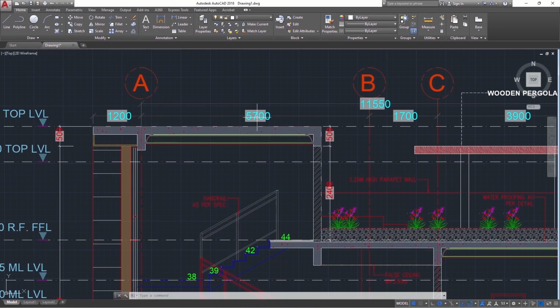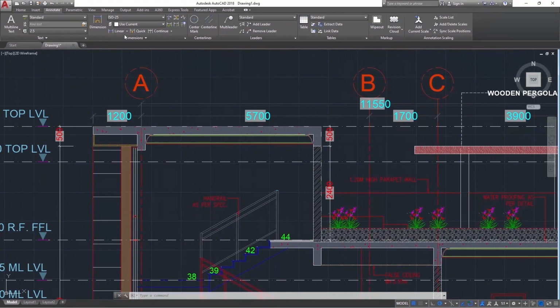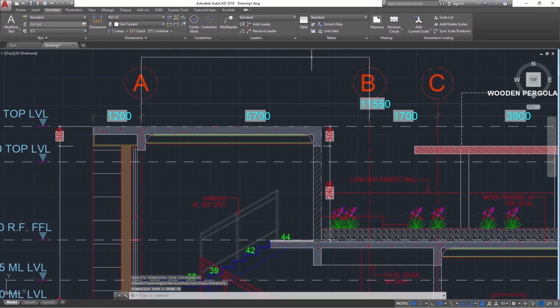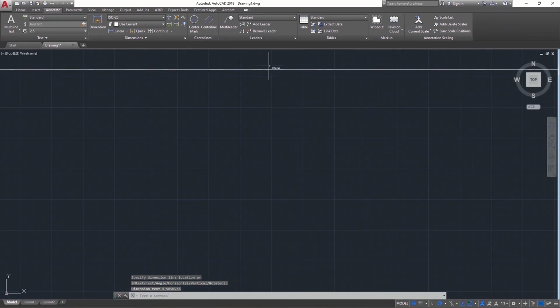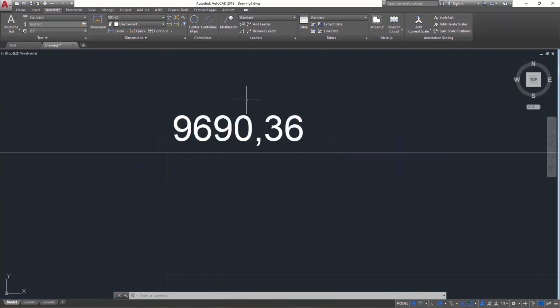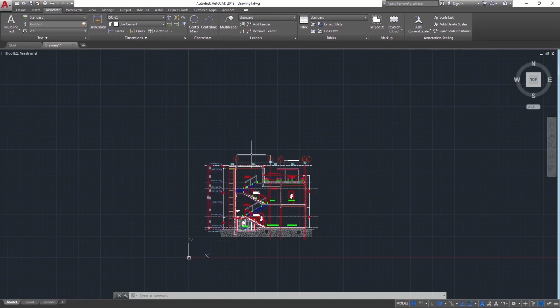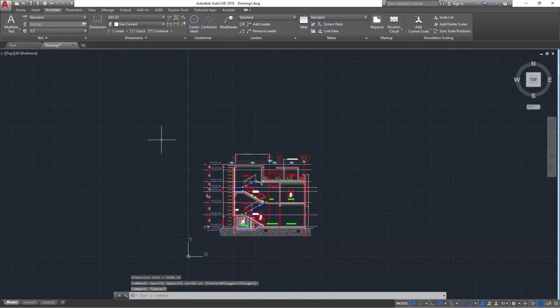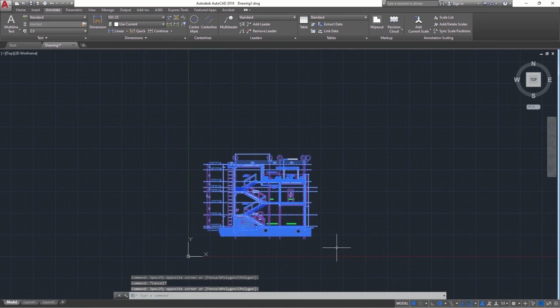Check the dimensions. Try to measure to get the real one. You can get scale factor by just dividing the shown dimension by the real measured one. It depends whether you need to enlarge or reduce.